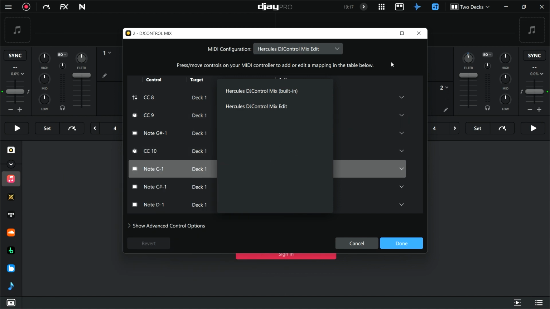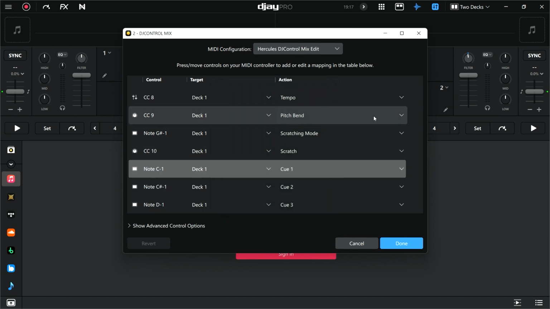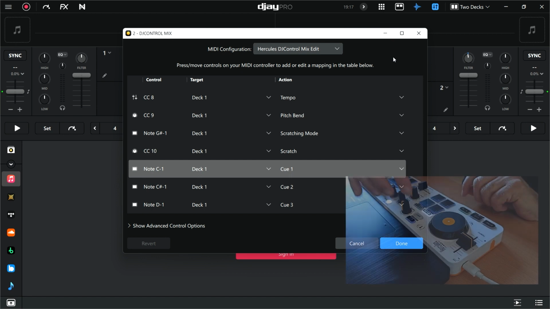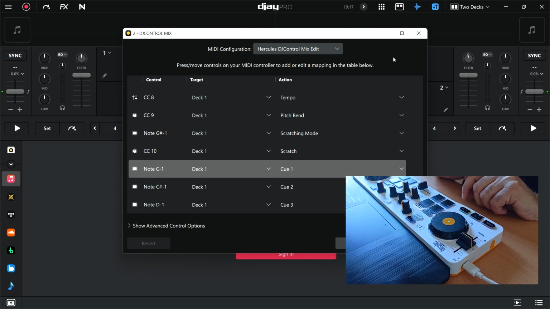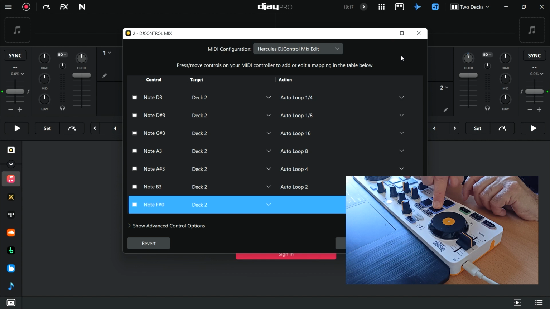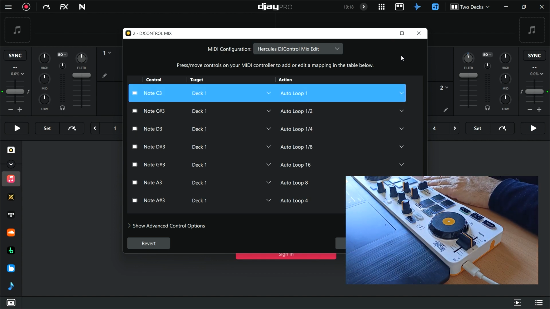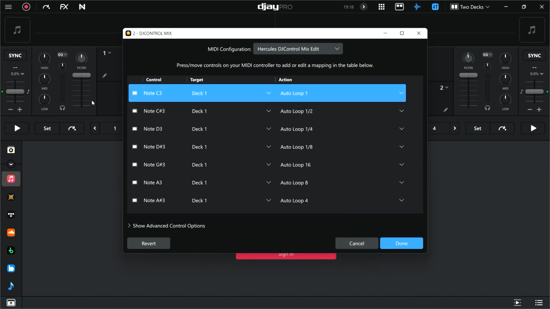We are going to assign a different function to button one of the loops. So, on our DJControl Mix, we change to loop and click the one button. As you can see in the software, the line changes to the action assigned to that button. But what we want to know are the physical coordinates of this button before changing it.